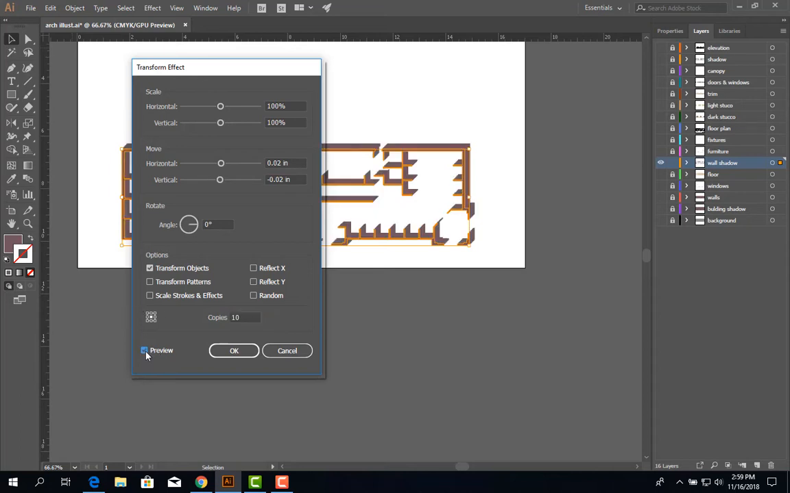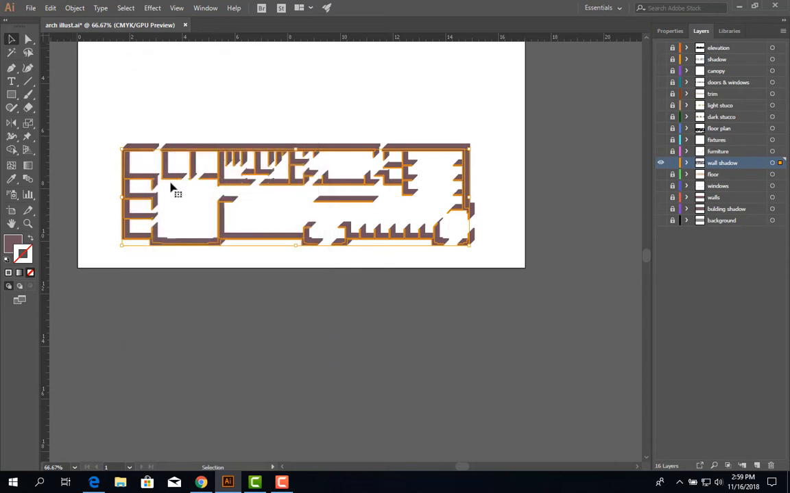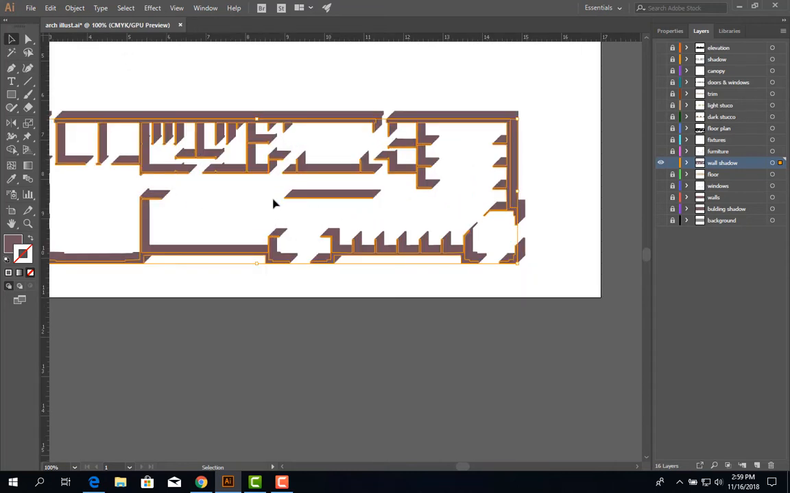Right, preview. Yeah, looks good. Press OK. Okay, so now I have shadows inside. Now I'm going to grab my wall shadows, and that's going to be right underneath floor plan, because if not, the fixtures are going to be on top of it. It's going to look off. They have to be on top.